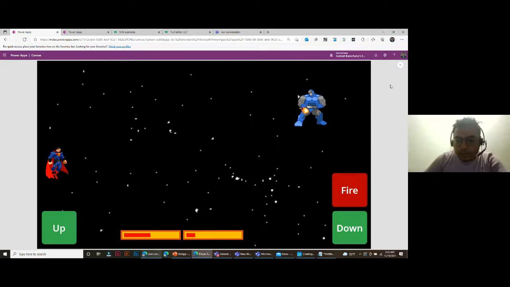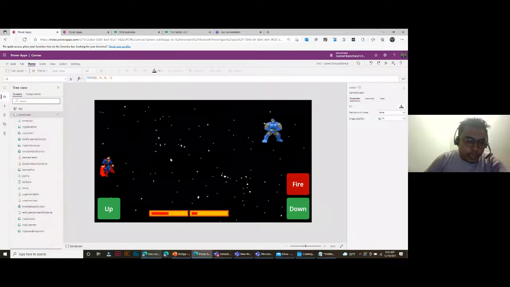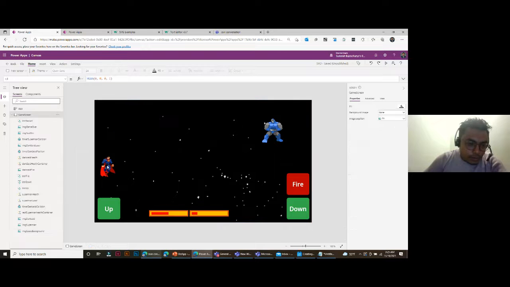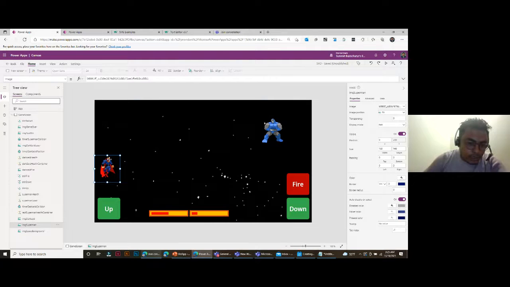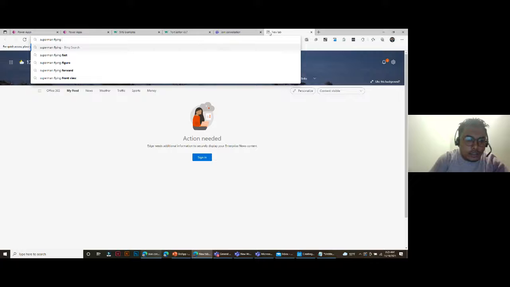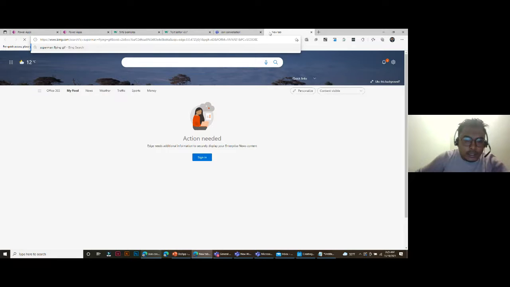How I achieved this is I put a couple of elements in my canvas, like there is a space background over here. This is a GIF image that is in the background. Then we have Superman, which is again a GIF image. The way it's moving is because it's a GIF, and you can easily find these GIF images. I think I just Googled Superman flying GIF, and I got it easily. Probably you might, probably not.